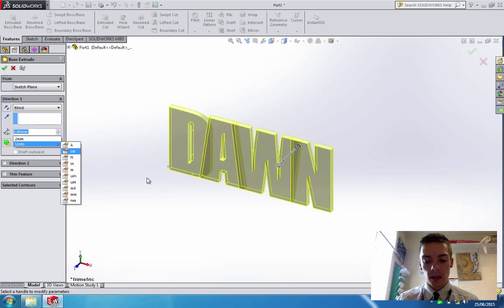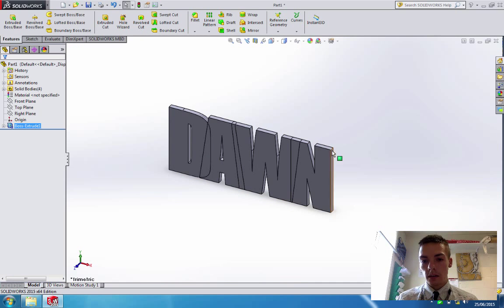Hit OK, hit the Enter key, and you'll find that we've got a thickness. It's automatically selected it at 2 millimeters. If you click the OK tick at the top, click that, and then there is our file.